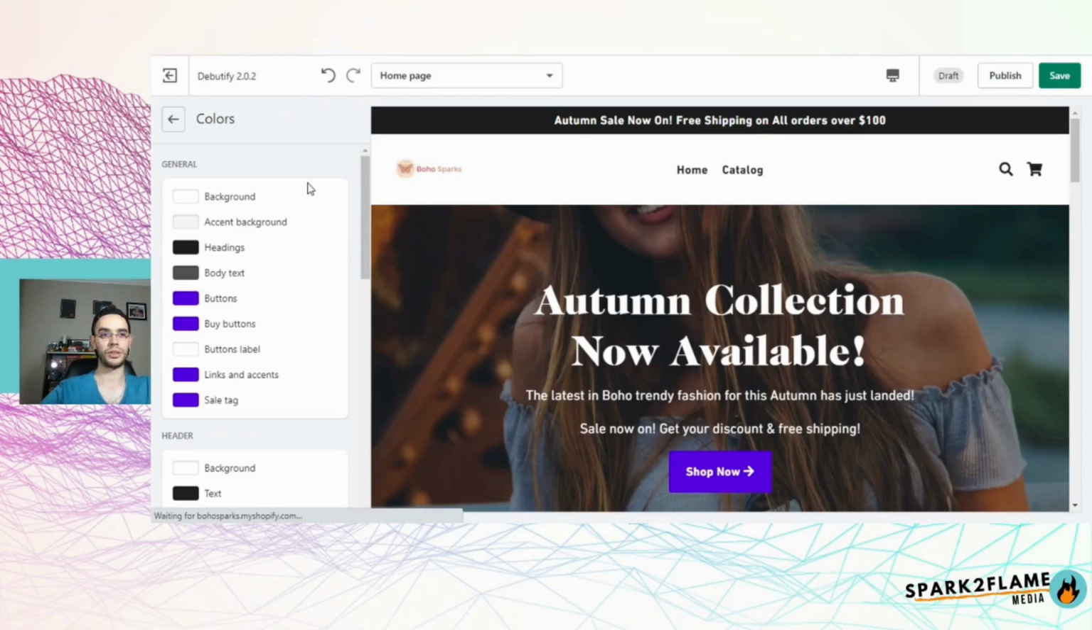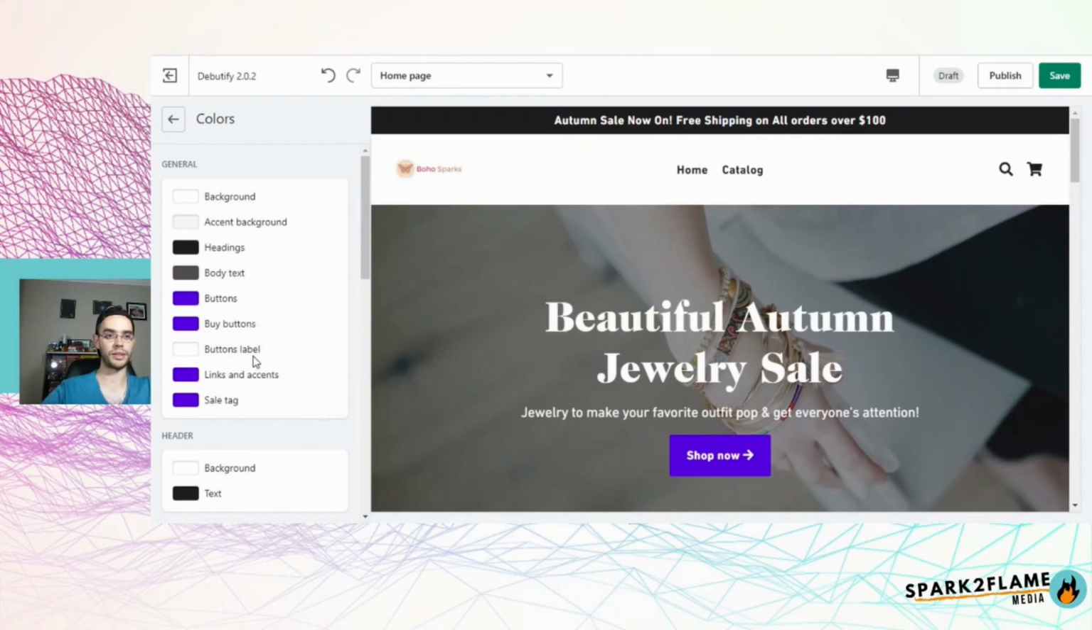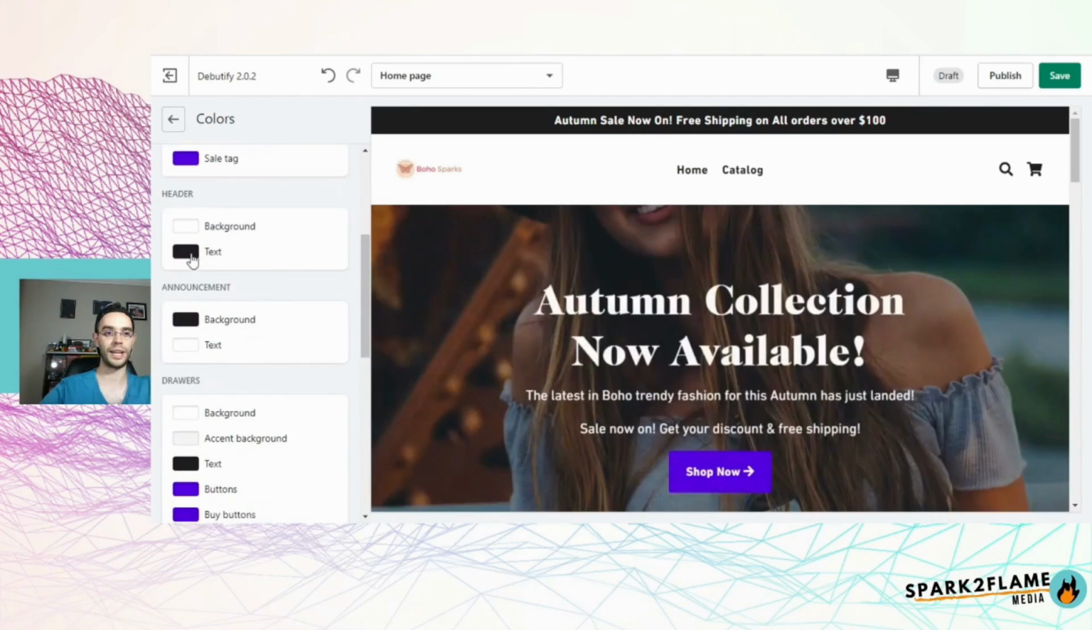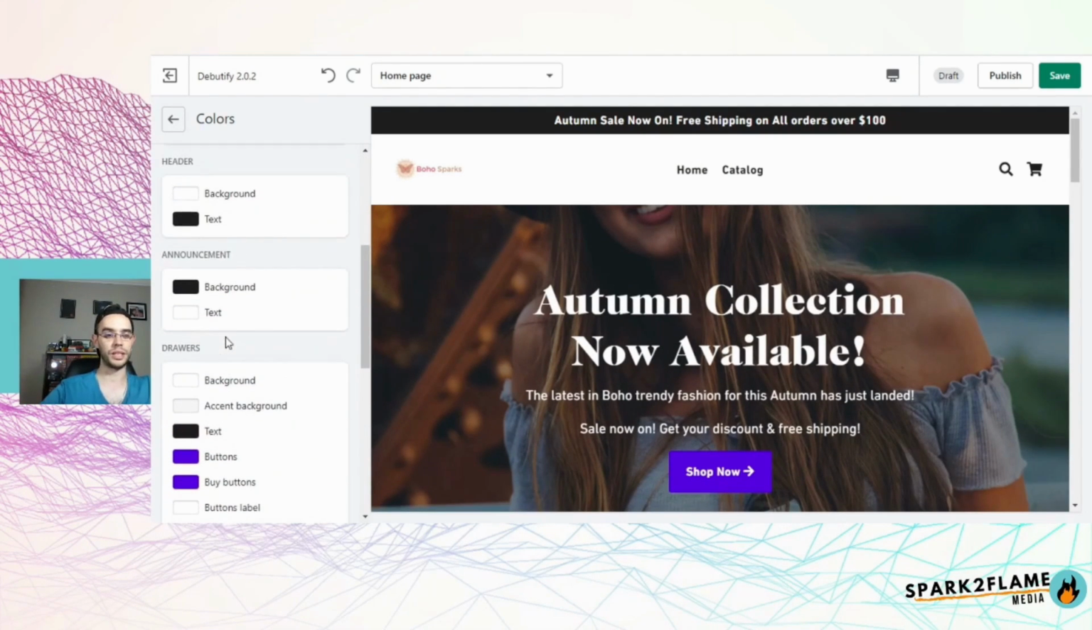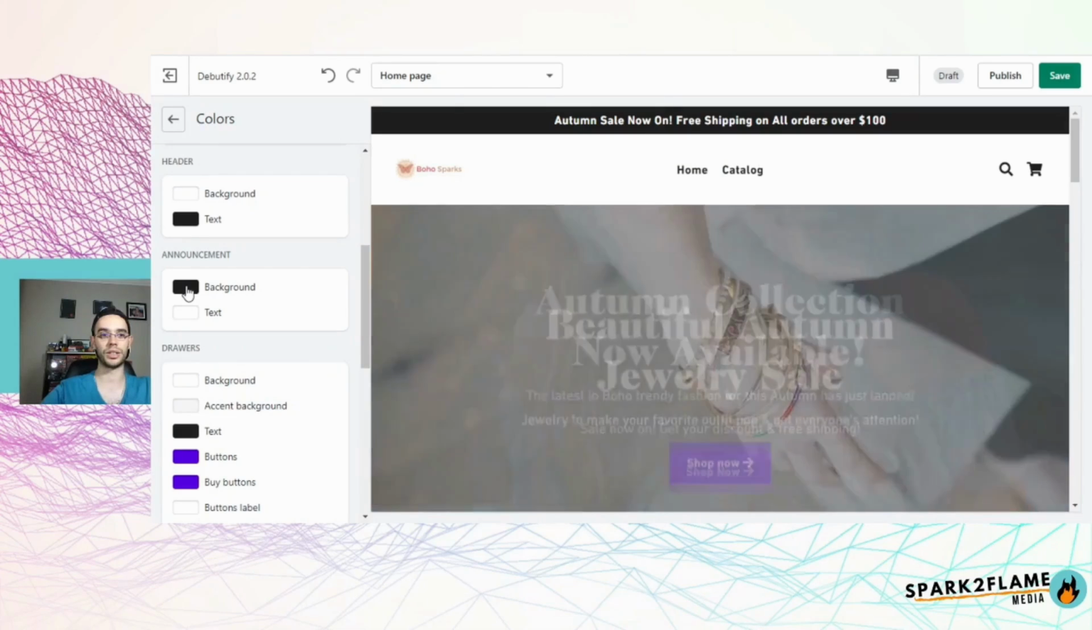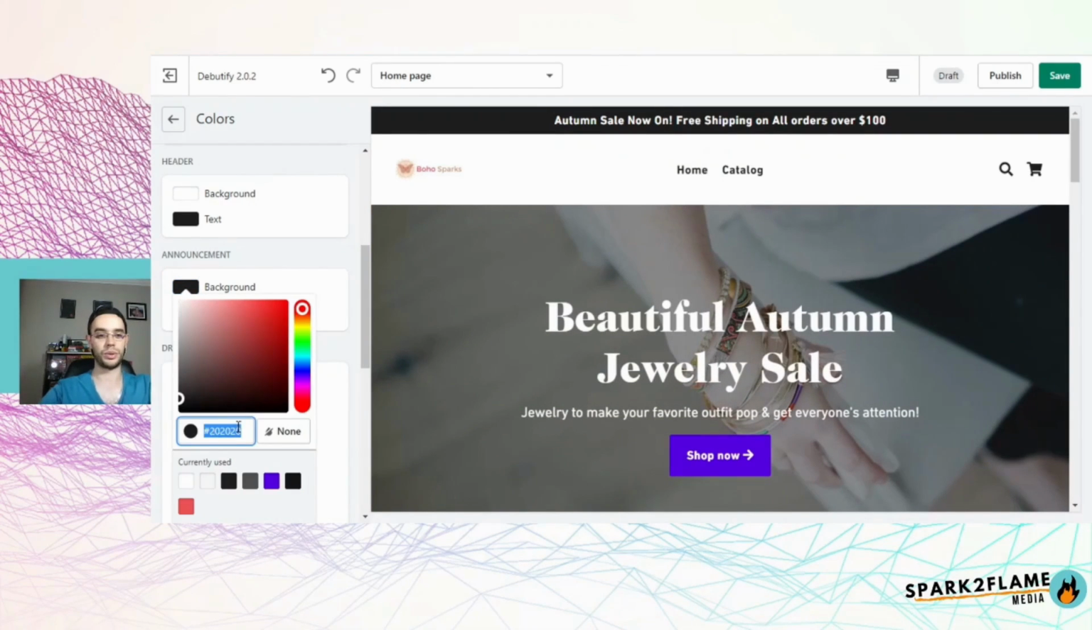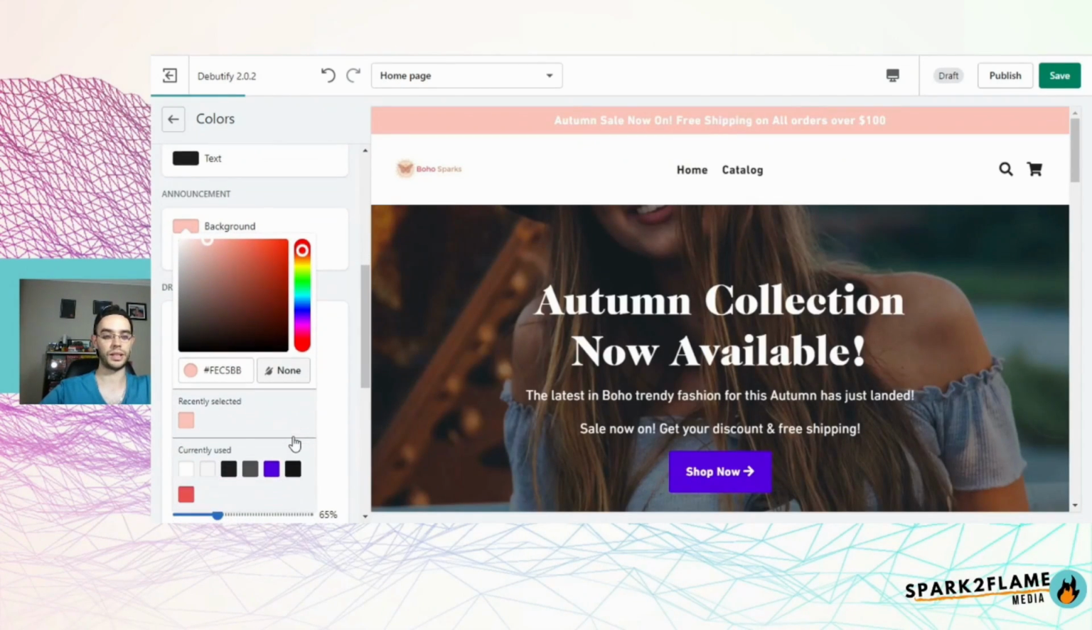Let's head back, let's go to our colors, and then you can see that there are many options here. So you've got your general section, your header section, announcement bar, and so forth. So let's go ahead and change our announcement bar. I want to change it to that, and you'll see that's pretty cool.